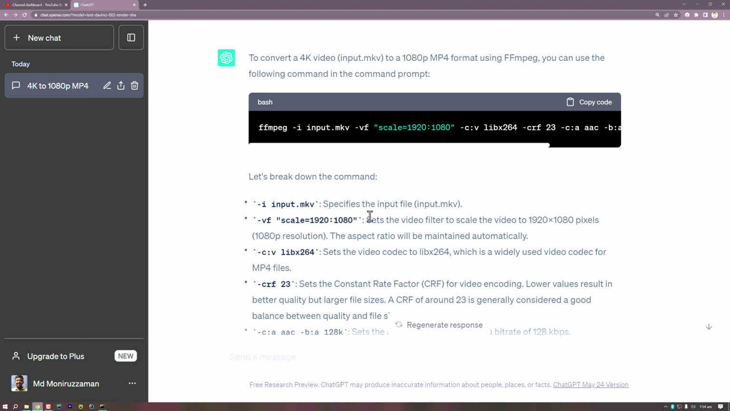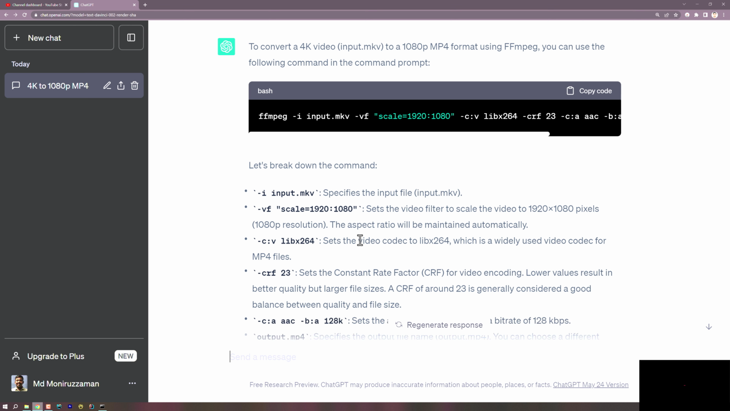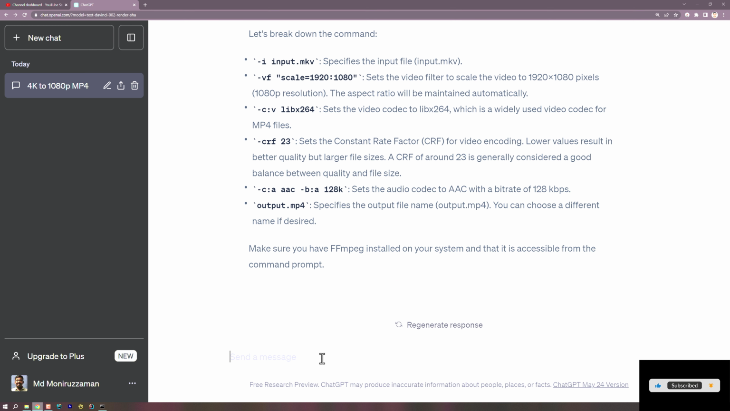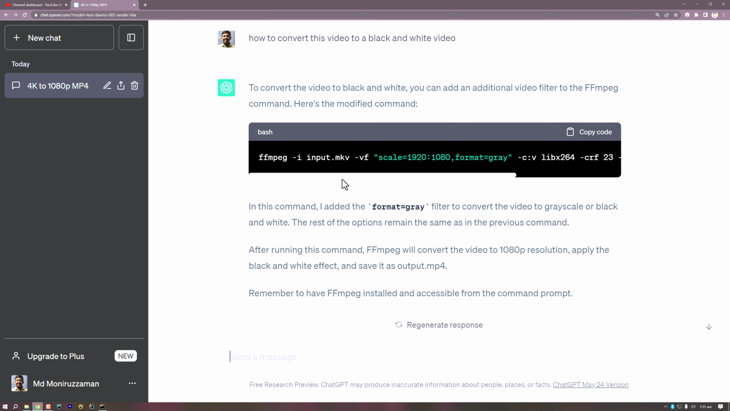Okay, so let's try another command. Let's say I want to have a grayscale version of this video. I want a black and white version of the video. I'm just typing to ChatGPT how to convert this video to a black and white video. Now ChatGPT is giving me the command to make this a 1080p video and also making it grayscale. I don't want that. I want the 4K video, but I just want it black and white.